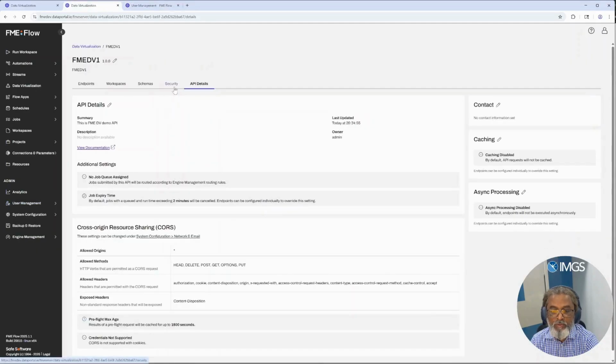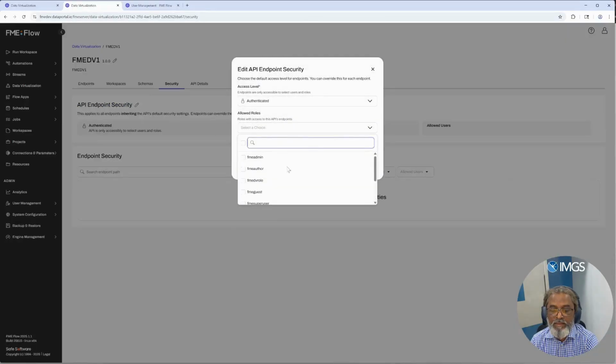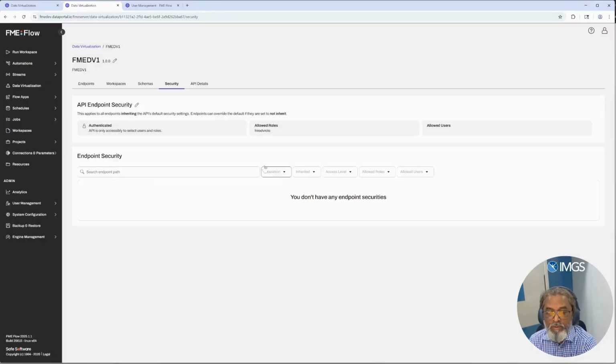Now I'll come back to the security of the API, assign the role that we created. Once we assign the role, it will work with that role or the users. If I would have given the user also, it will restrict to the user also. Currently I'm saying that any user having FME role should be able to access the API that we created.